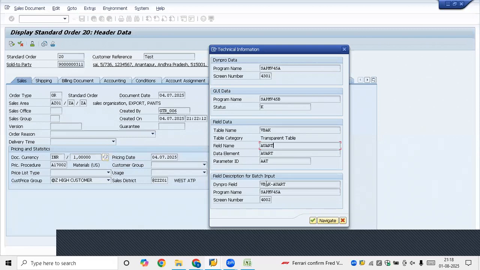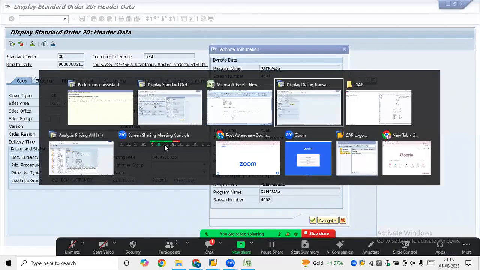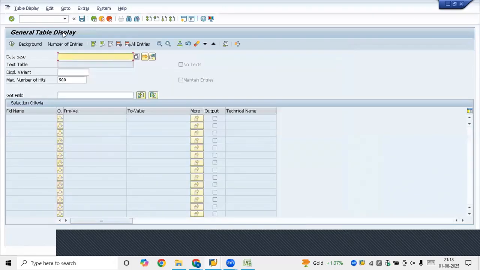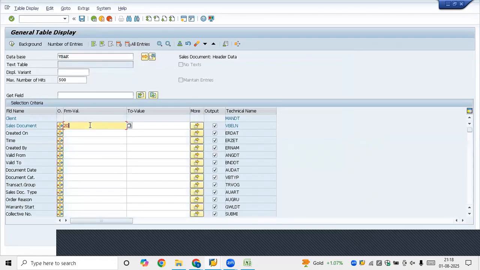This is a screen name. It's more for technical people, ABAPers. You concentrate here on the field name and this one. Now I'll open the database table to verify in SE16N. What is the table? VBAK. What is the sales document?